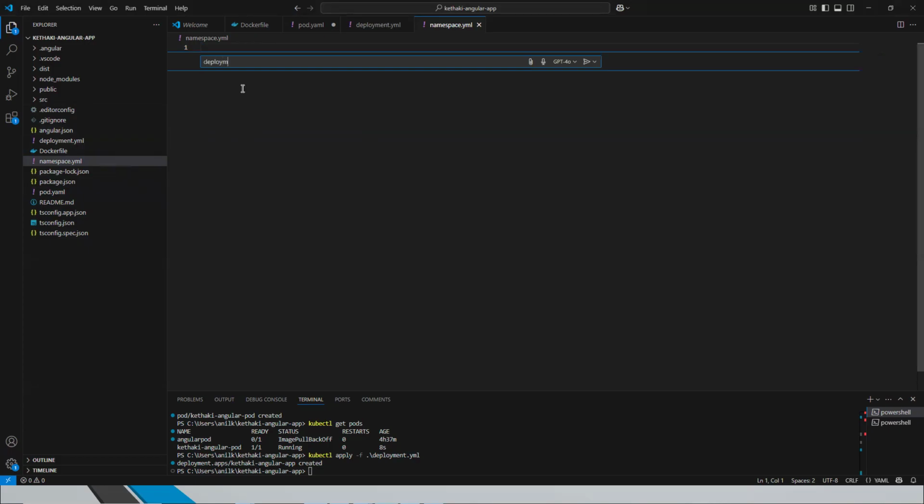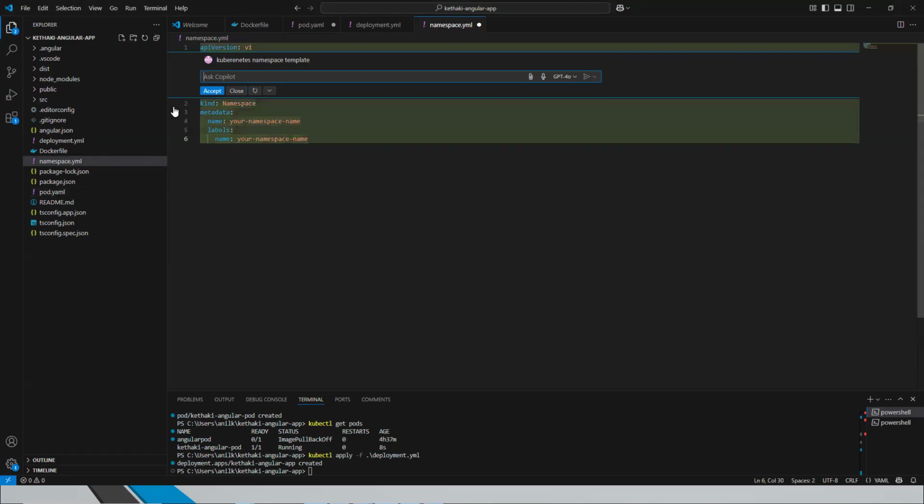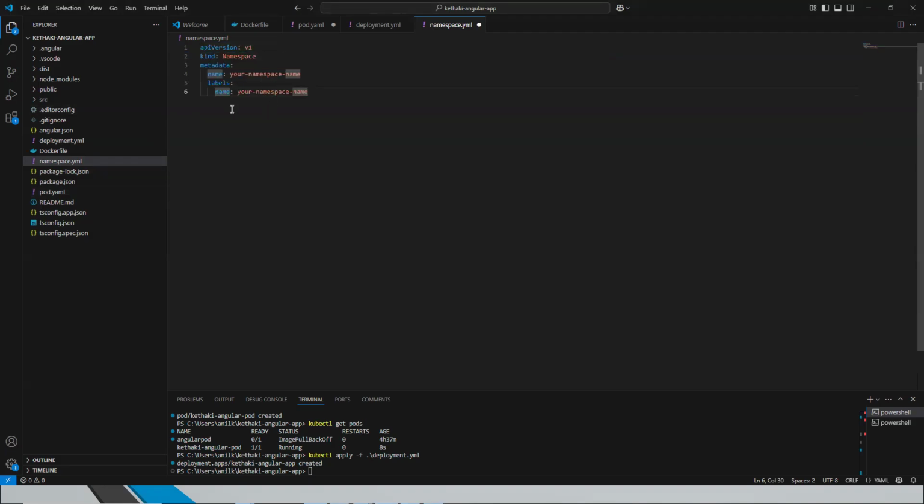So when I simply click Control I, I will ask for a Kubernetes namespace template. Kubernetes namespace template. Let us see what output I get. It's generating, and now Copilot has given our namespace template.